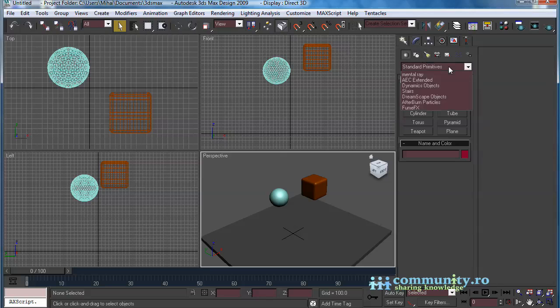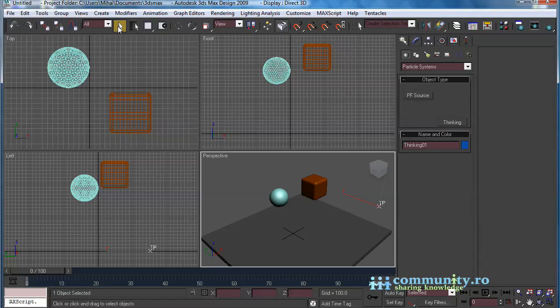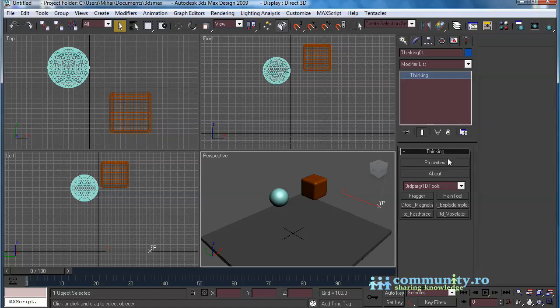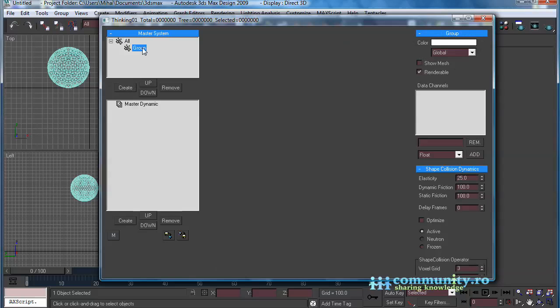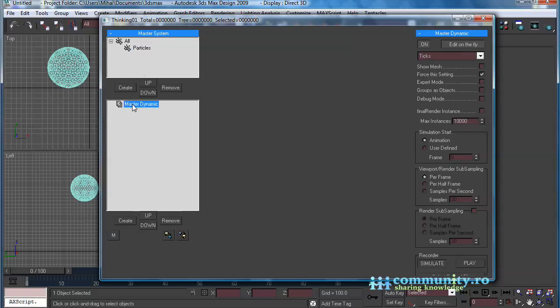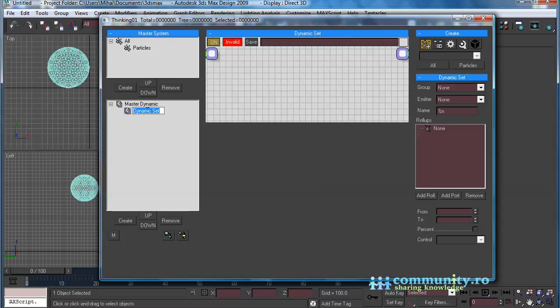Select the Create tab. From the drop-down list choose Particle Systems. Add a Thinking Particles system to the scene. Select it and open the user interface. Create a new particle group, and name it Particles. Select the master dynamic and disable Edit on the Fly. Create a new dynamic set, and name it Create Particles.